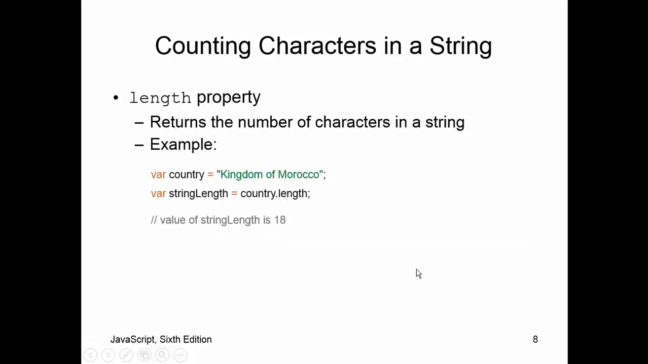The length property will count the number of characters that are in a string. We do begin counting with 0, but even if I say 0, 1, 2, 3, 4, 5, 6, 7, 8, 9, that's still 10 things. It's just the first one is 0 rather than 1. So the length property, as mentioned here, returns the number of characters in the string.